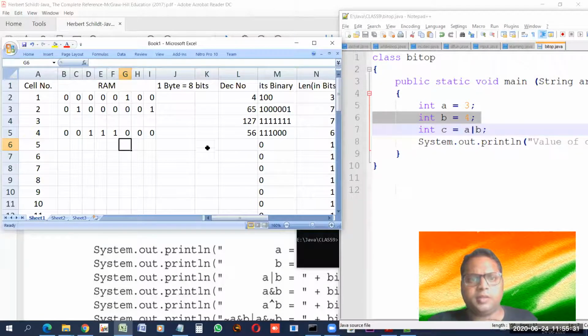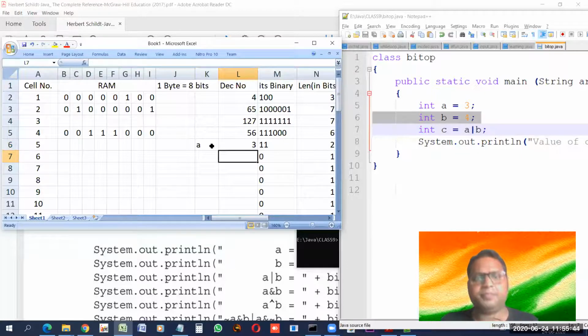Okay. Variable A, what is its value? 3. The binary of 3 is 0, 0, 1, 1. Fine. What is the value of B? The value of B is 4. Now, let us store them, where?